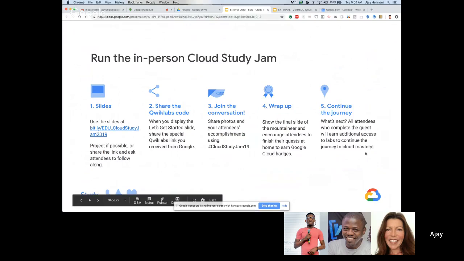And like I said, keep the conversation going. Keep in touch with your attendees. Maybe some of them want to do more. Maybe they have questions. So it's good to keep in touch with them.